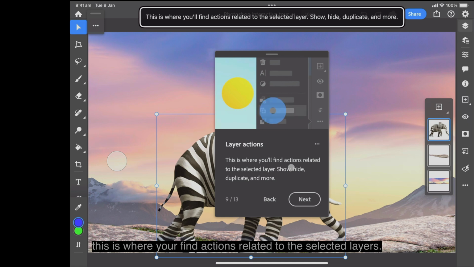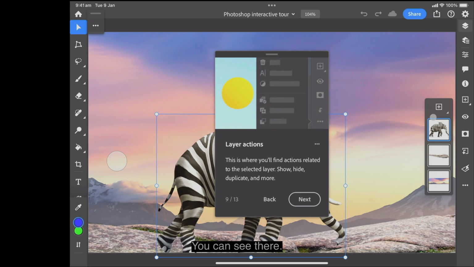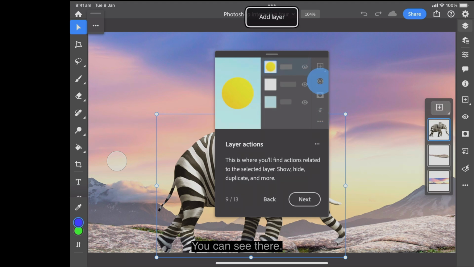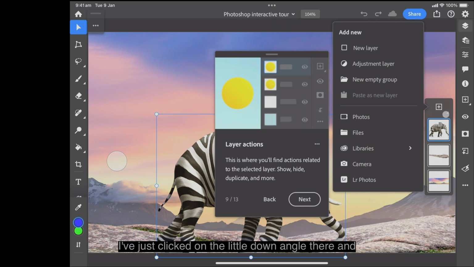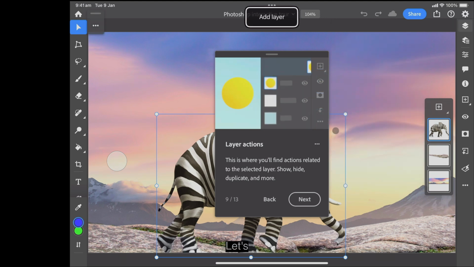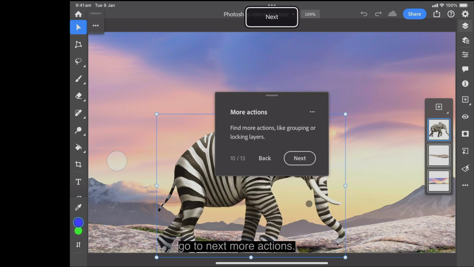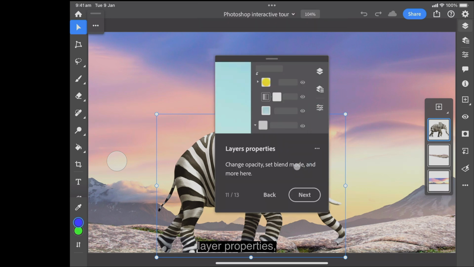Section 9, this is where you'll find actions related to the selected layers. You can see there, I've just clicked on the little down angle there, and it gives you all of those options there. Let's go to Next. More actions. Find more actions like grouping or locking layers. Layer properties. Change opacity, select blend mode and more.